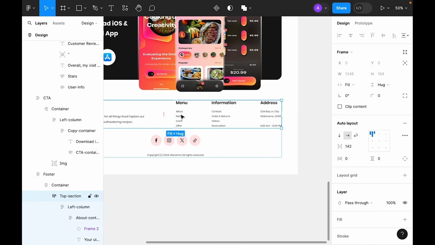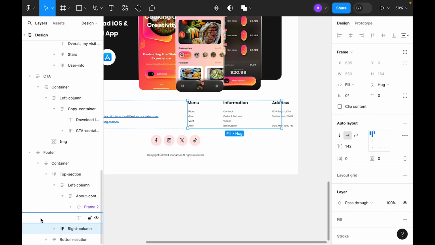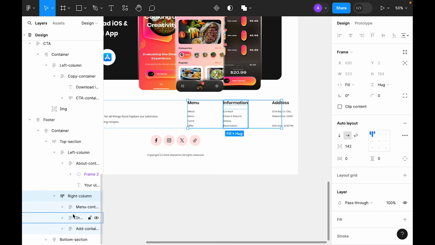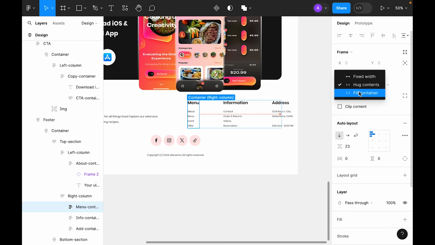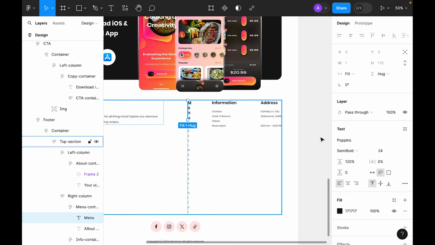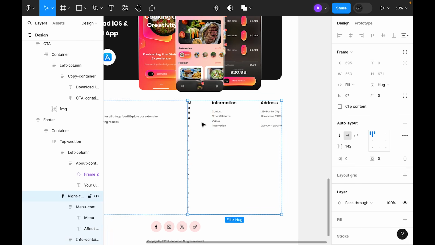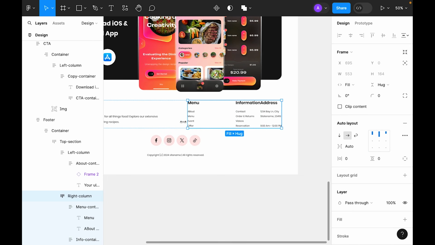Okay, now let's select the right column, make it fill container. Inside the right, let's select the menu, make it hug. Okay, inside the menu, let's choose this one and make it fill. About, let's make it fill container. Okay, let's remove and make it auto. So let's see, make this one auto.